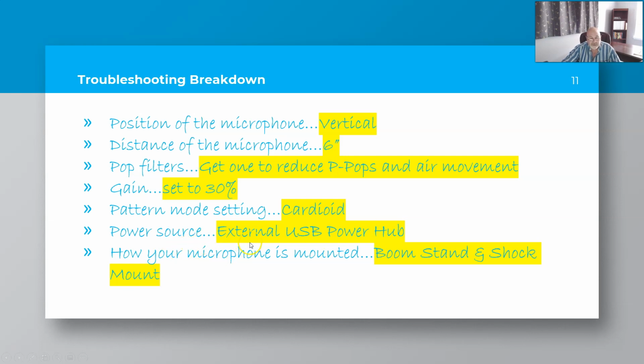The power source, and what we mean by that is making a buffer between the microphone and your PC. It's best to use an external USB power hub. And how your microphone is mounted, once again, it is possible to get some vibrations through the pedestal, so you can get a boom stand and a shock mount.